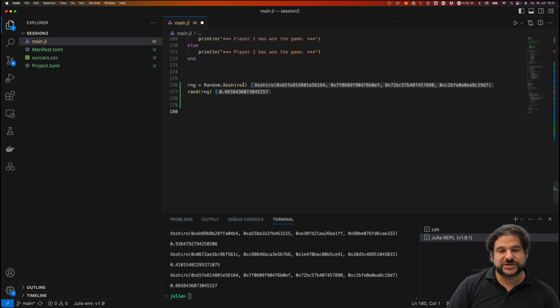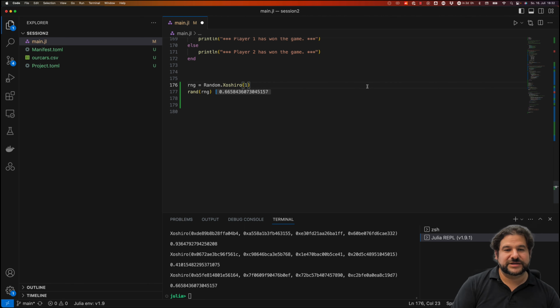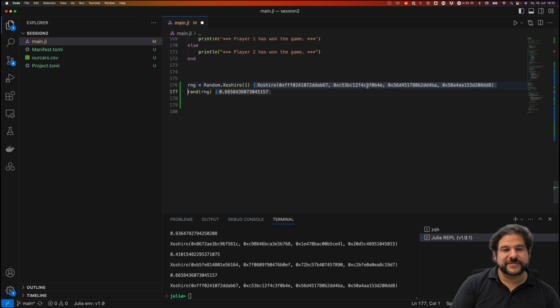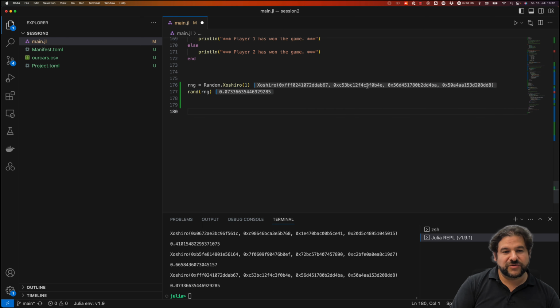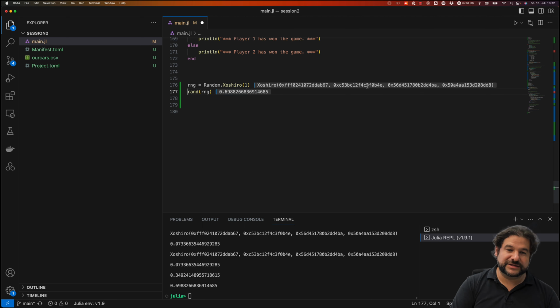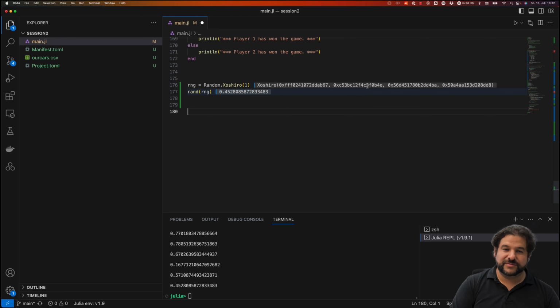But I can initialize this by giving it a seed, for example, giving it a 1. And now I get 0.0733. And if I do these two functions again, I get the same exact number. So this guarantees that the first call of random with this RNG is always the same. Obviously, I cannot predict what is the next number here. There's no way of predicting what's next in line, unless you've done the experiment, obviously.